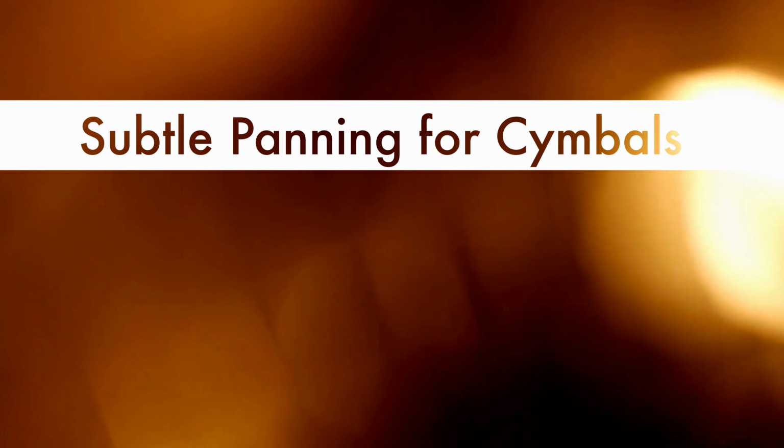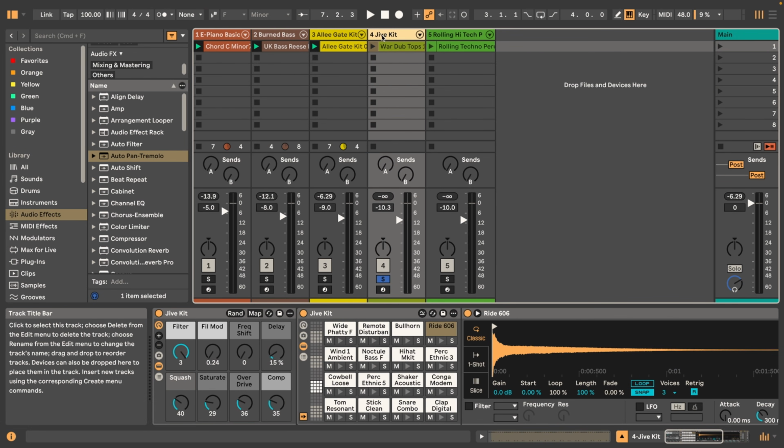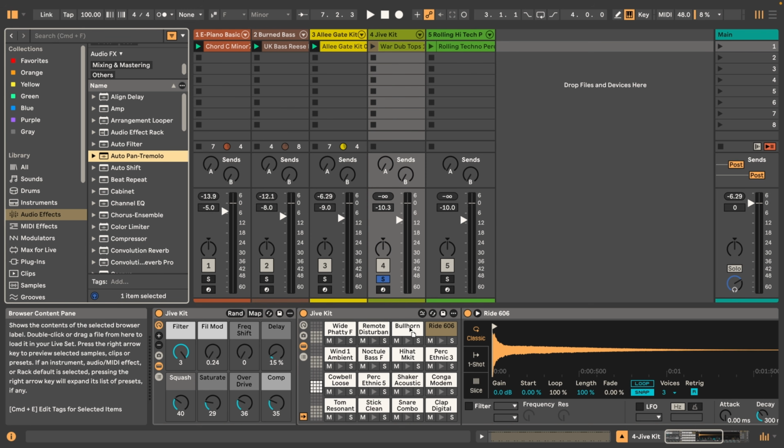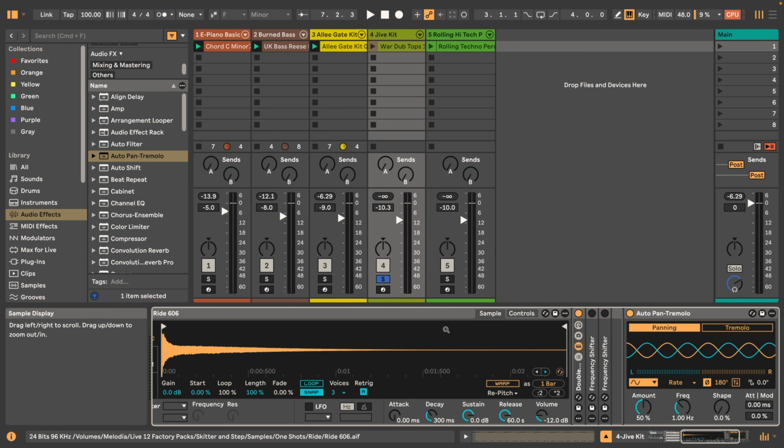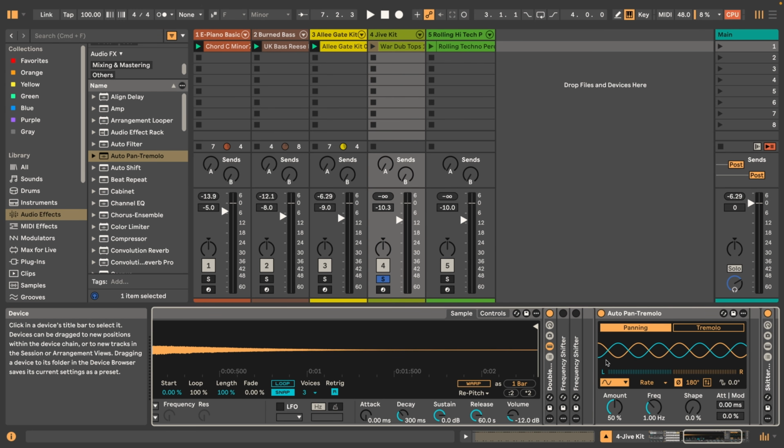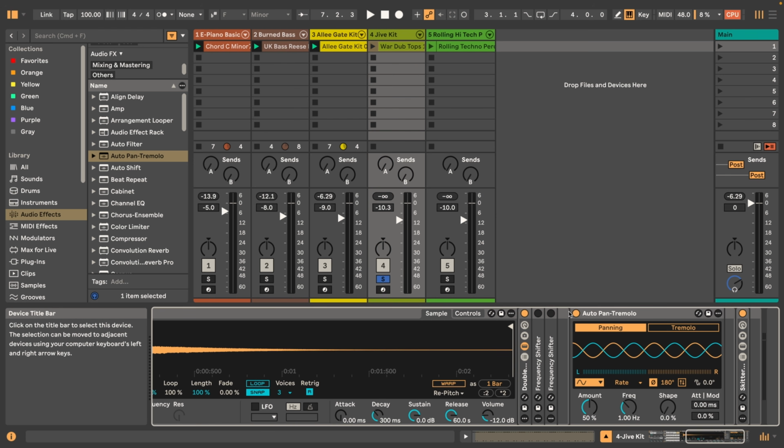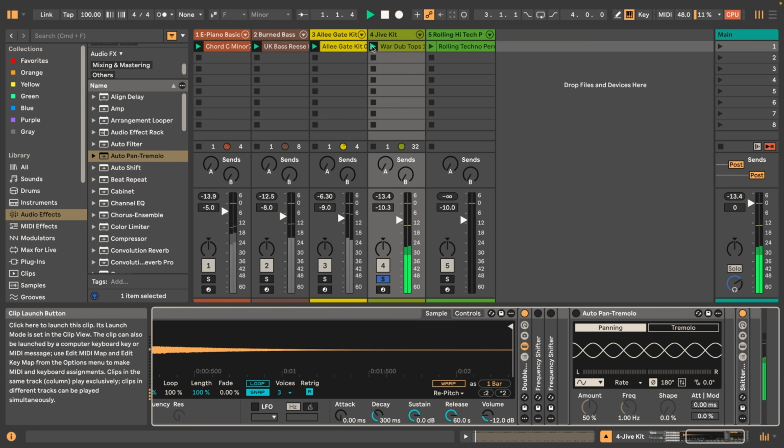Example number 4 is to use the AutoPan Tremolo for subtle panning effects for cymbals. So I'm going to grab the AutoPan Tremolo this time and drop it into the right 606 pad, so it's only in there. And this time we're going to use the AutoPan Tremolo in panning again, but I'm actually going to turn it off and we're going to listen to the clip. And width.